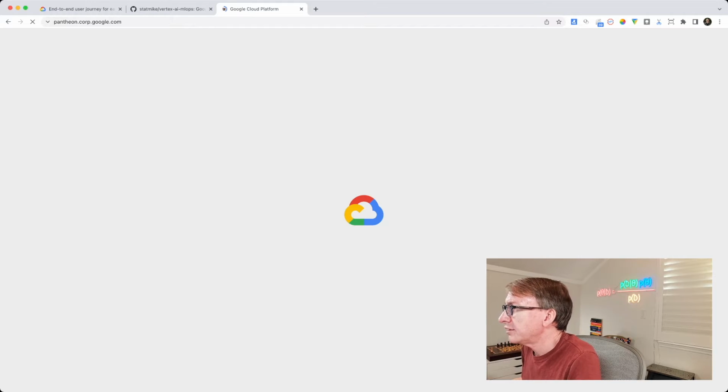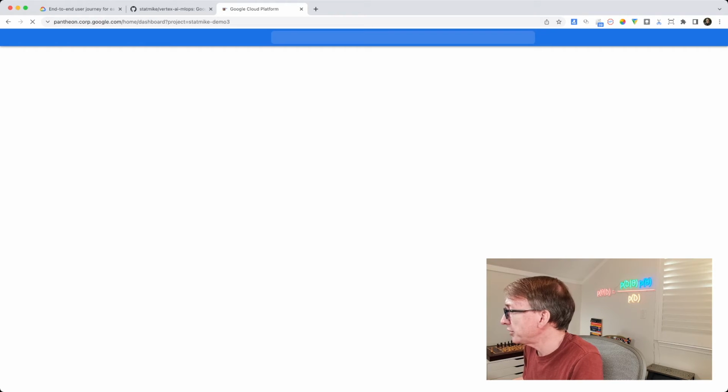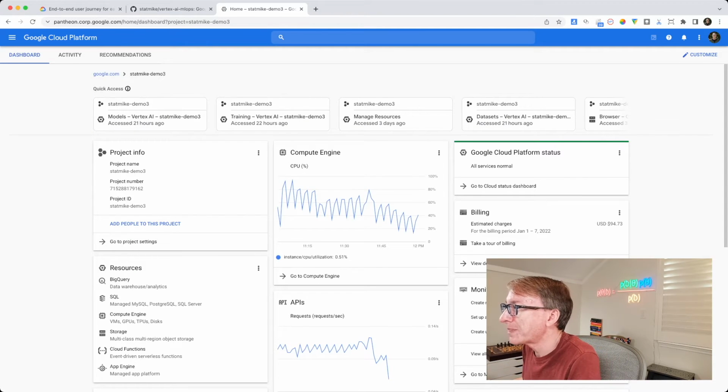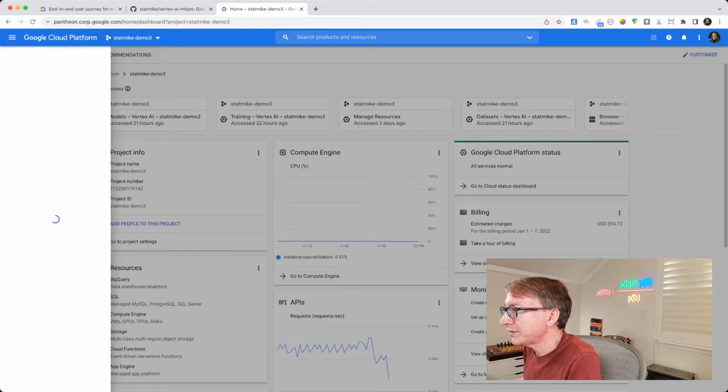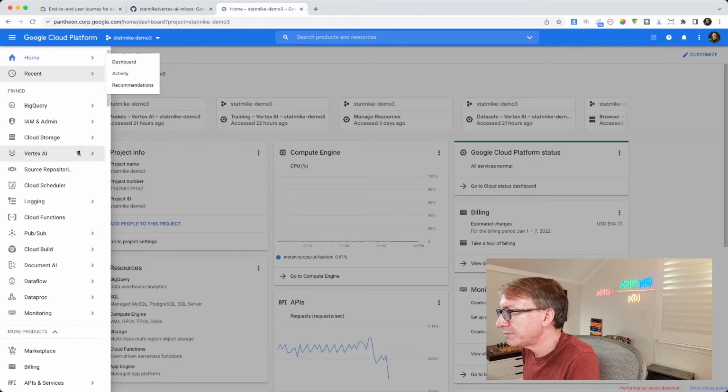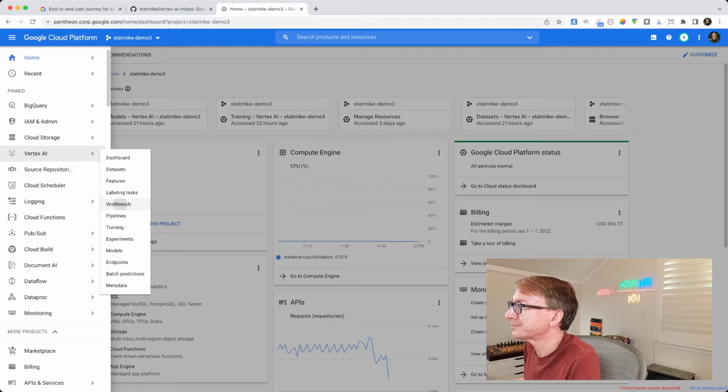Now that we're in our console area, we want to go to Vertex AI to get to our workbench. That's a Jupyter Lab instance that we've set up. I'm going to go to the menu here and click on Vertex. And we'll even take the fast path straight to workbenches.